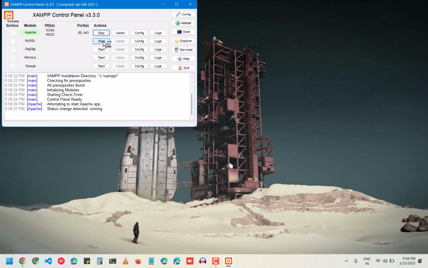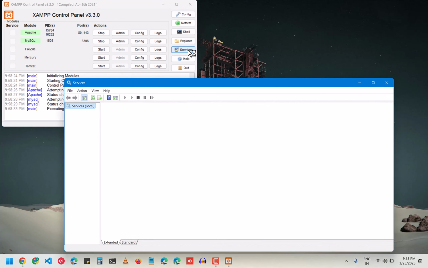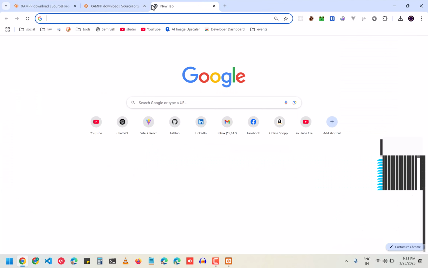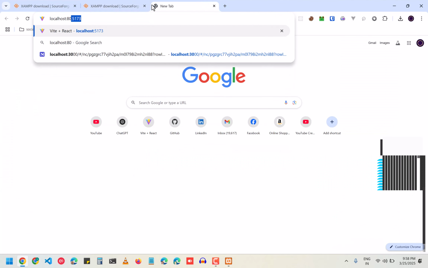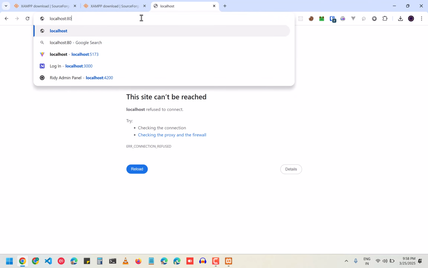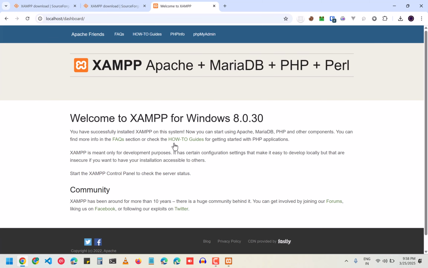Start the Apache, and then MySQL, and then go to services. Now open your localhost on port 80. As you can see, XAMPP is up.